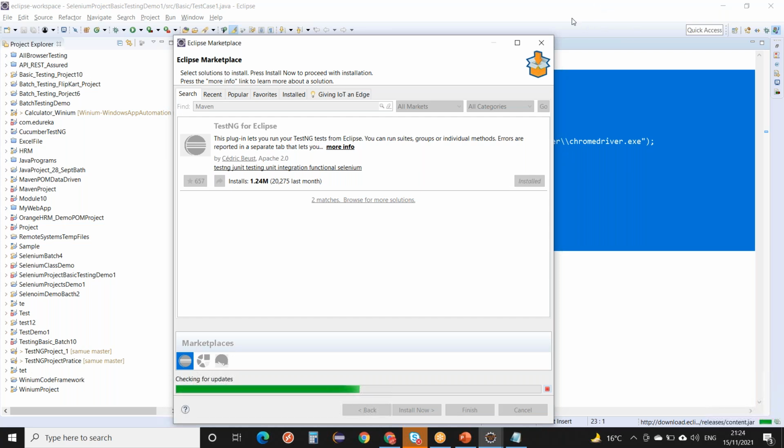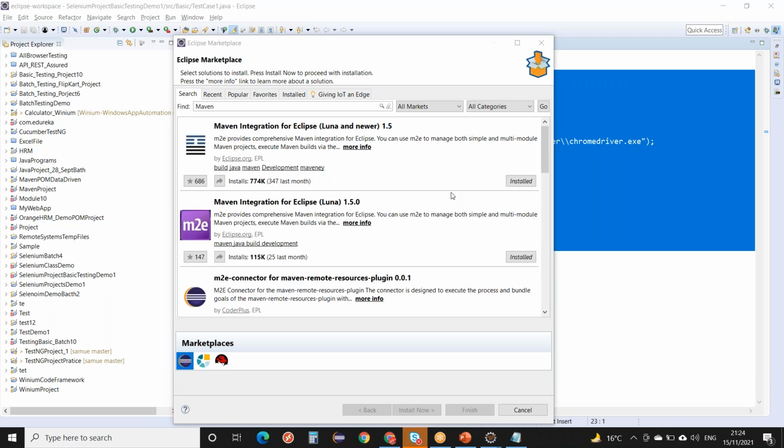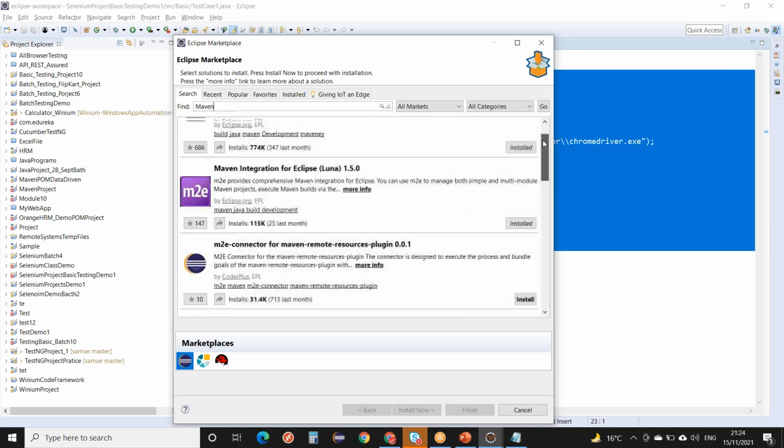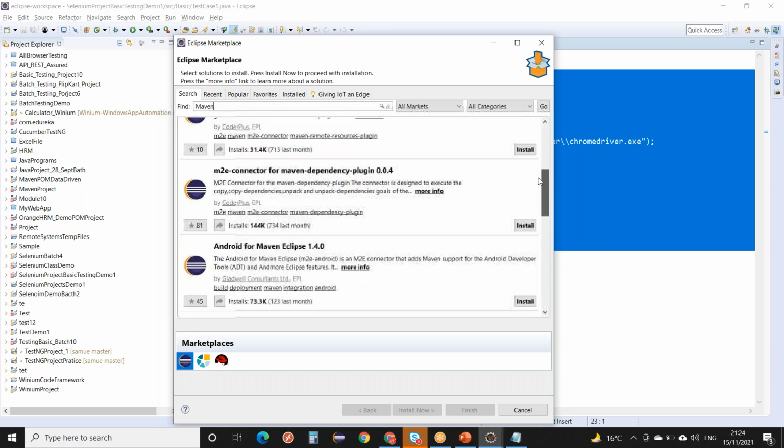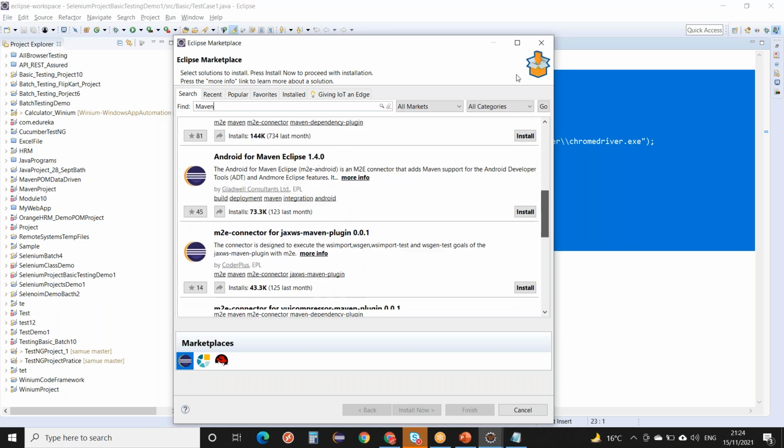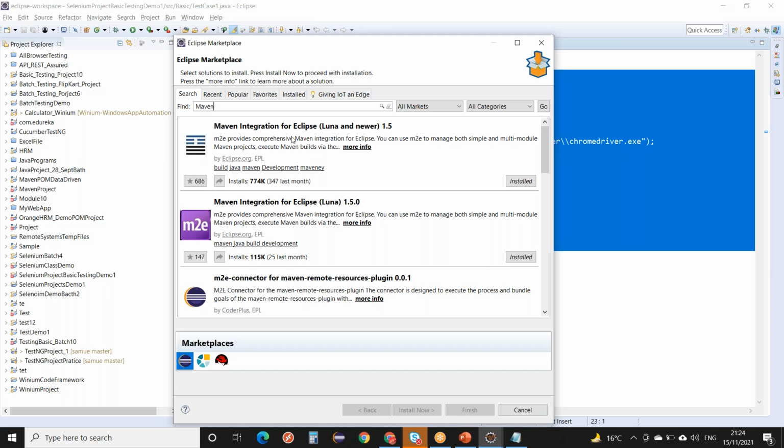Okay, so who is having any questions? What version of Maven should be installed? Yeah, so you can install Maven Integration for Eclipse. Luna or newer is fine, guys. Any newer is fine. This is working pretty well for me. Maven Integration for Eclipse, Luna and newer. So you can go with this.